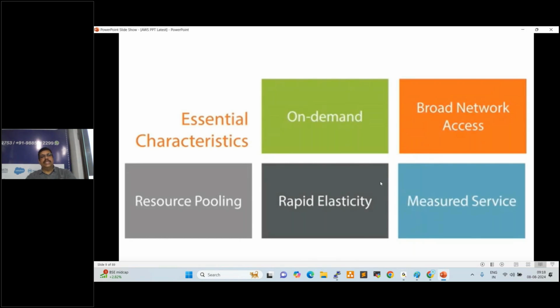Next one. See here, we are discussing essential characteristics, right? On-demand, broad network access, resource pooling, rapid elasticity. Rapid elasticity, what is this? Anyone? So elasticity, right? We can increase the resources, we can decrease the resources by a single click on the fly.